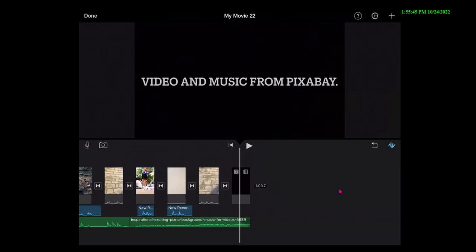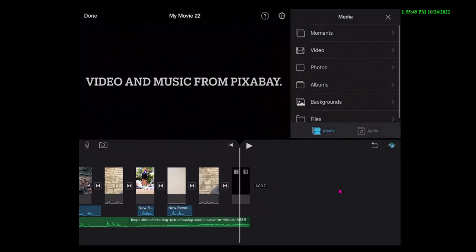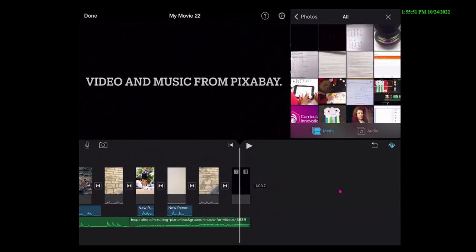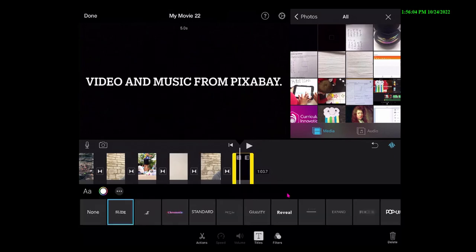And then what I did was I went to this plus, and then I went to photos, and then my black picture is up at the top here. So I just tapped on it and tap the plus, and then it will add it down at the bottom. And once it's down at the bottom, I can then tap on it, tap titles, and then I can choose a title and I can have my title.